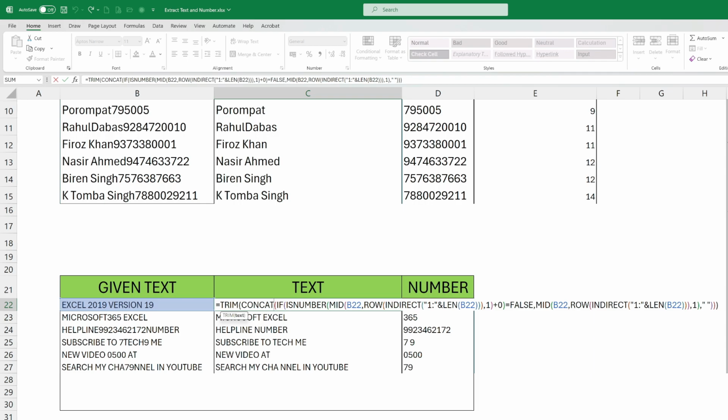Try to understand the function of each one. Let me repeat once again. The row is going to give you the row number, and then indirect, we are passing a reference. That reference we are passing as an array, and the length of the array will be decided by the len. Len is giving the length of the total characters in the given text. Then mid is going to find each and every character in the text. Then isnumber is checking whether the given value is a number or text. If it is a number, then it will say true. If it is not a number, then it will say false.